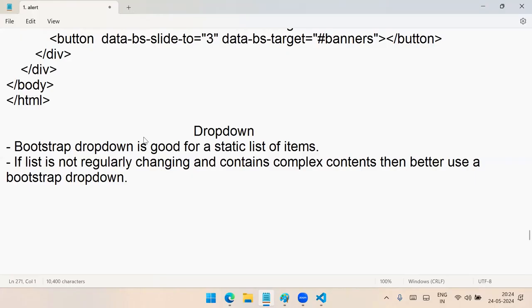For example, you are designing a movie website. In that, user can select movie names. We can't design with Bootstrap because every few days movie names will be changing. So we better use JavaScript for regularly changing lists, because through JavaScript, we can add items into list and remove items from list. That JavaScript will teach you. In Bootstrap dropdowns, adding and removing items is difficult. Not impossible, but time waste. It is a time consuming process, a risky process, right?